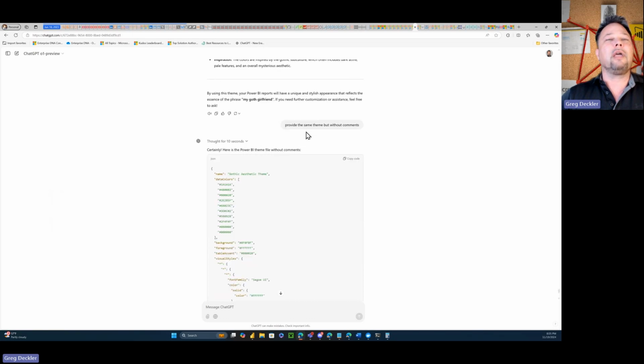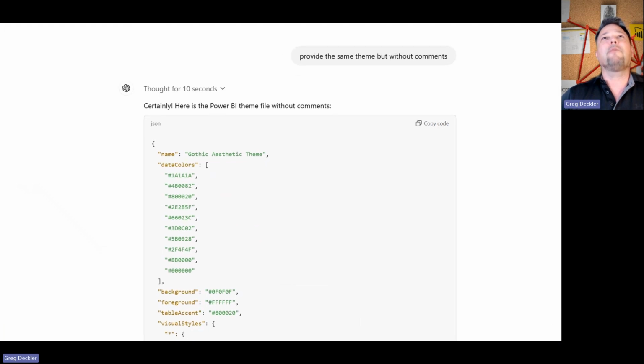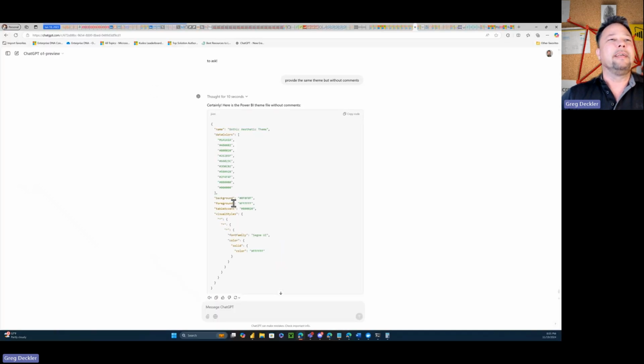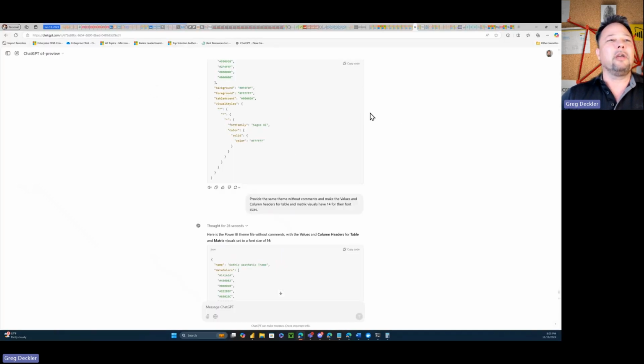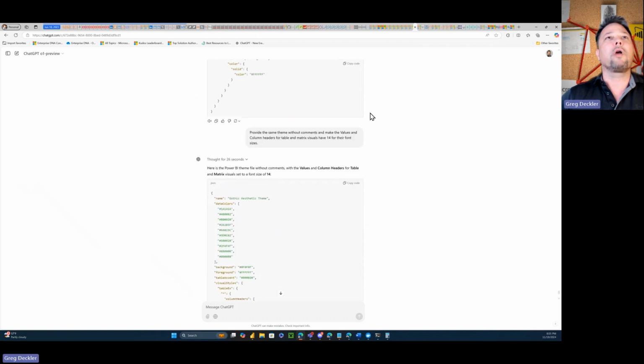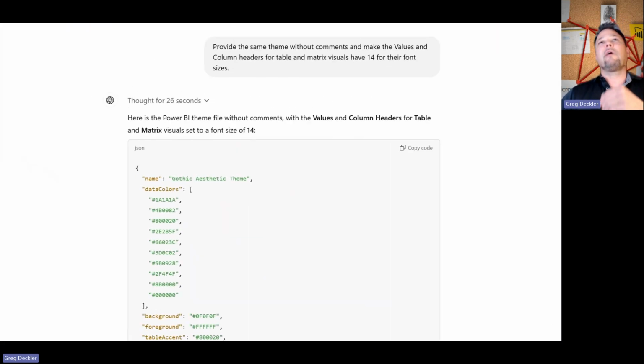So it didn't work, and I'm like, well, what's going on here? On a hunch, I said, provide the same theme but without comments. Certainly, here's the Power BI theme without comments. This one did work. That was good. But then I wanted to see if it could do anything even more complex than just a color palette, which is pretty simple. So I said, okay, provide the same theme without comments and make the values in column headers for table and matrix visuals have 14 for their font sizes.